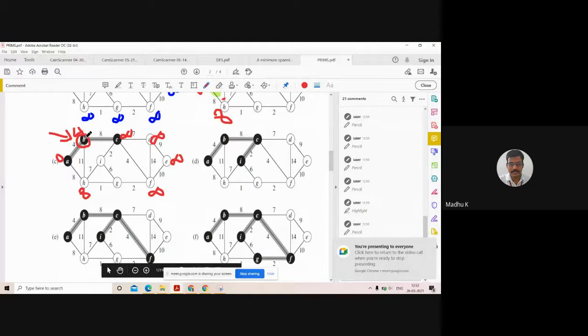Now we are processing B. What should be the next step?